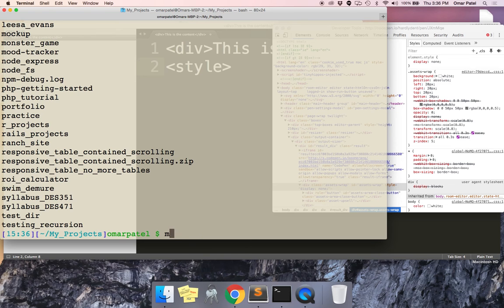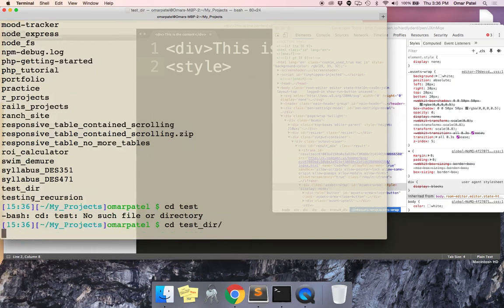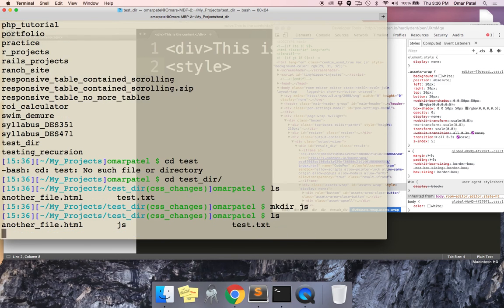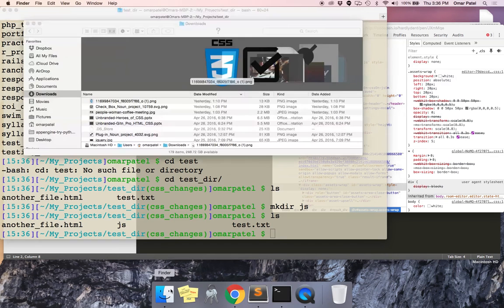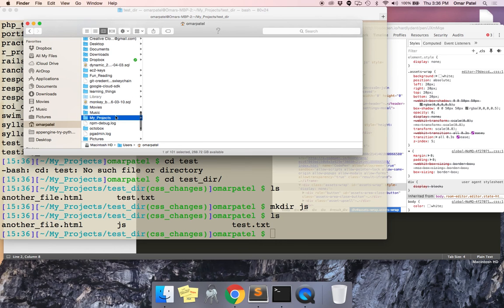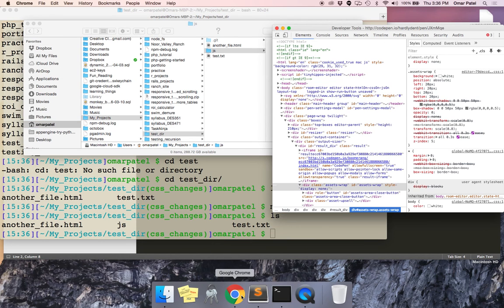All right, so we're going to make a directory, and we're just going to call it new project, or actually here, we already have one, cd test directory. All right, so in here, we're going to create a JavaScript folder. So now we have a JavaScript folder in here, right? If I went to my projects, I went to test directory, then I see this JavaScript folder in here. So that's where I'm going to put my jQuery and my JavaScript file.